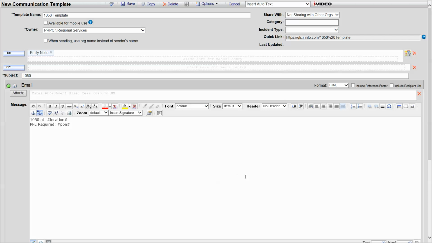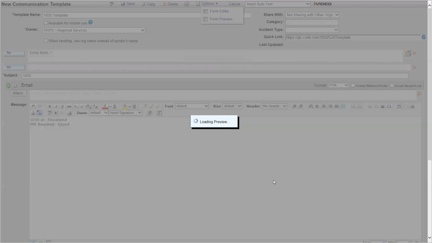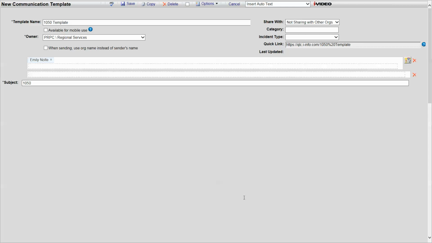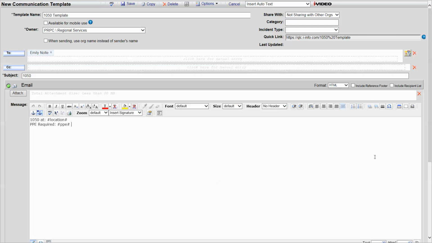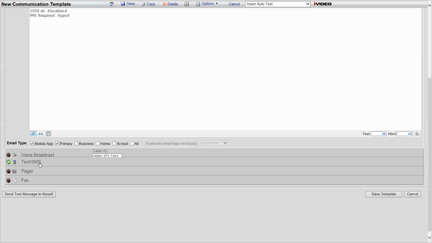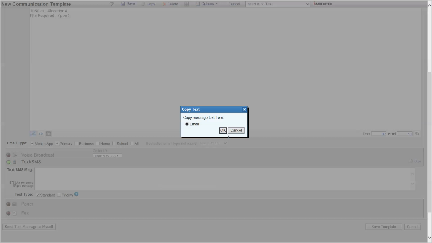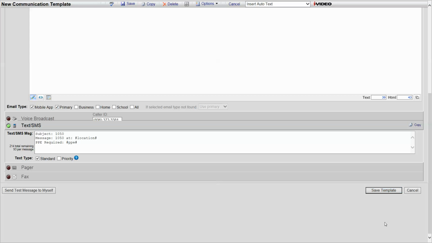Now, once we're happy with how we've developed this, we can attach it down into either the phone and text or use both. This time I'm going to go right back up to options again. Let's take our form preview, and see if we did it right. Great. You can see 1050. Now you would populate location, PPE required, and there are options. We can check them all with the all button, or say none. And at least we've hit that required field. So I'm going to cancel this now. Let's run down here and open up the text message, copy from the email, and save this template.